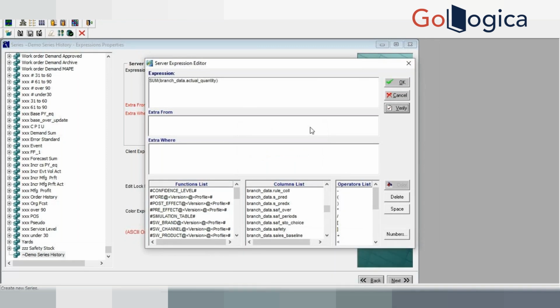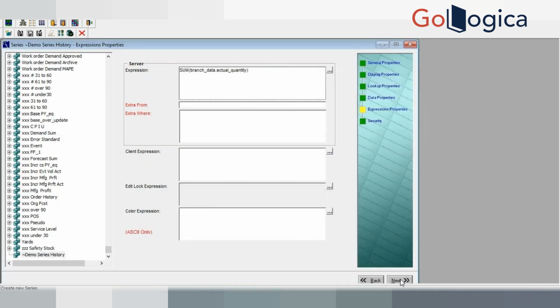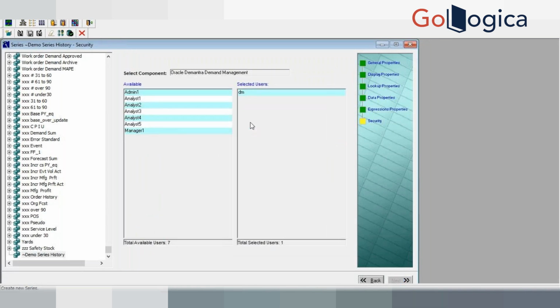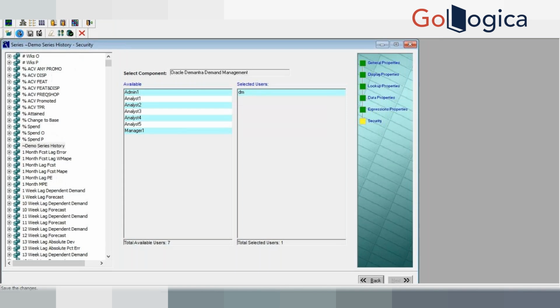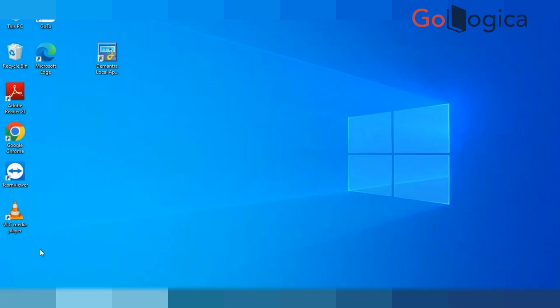Once this is done, just click OK and move on to the next step. I'm assigning to the DM user. Just save the details. Once you do this, if you want to see this series on the worksheet, you have to bounce the server. Let me do that quickly. It will not take much time.